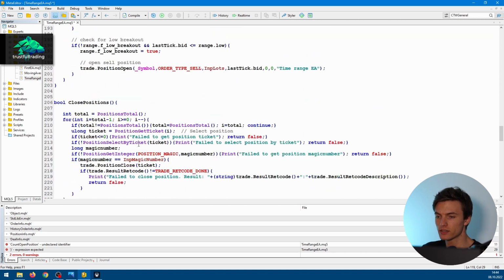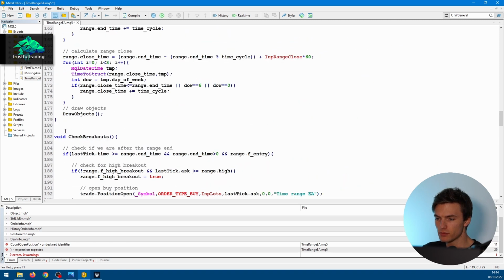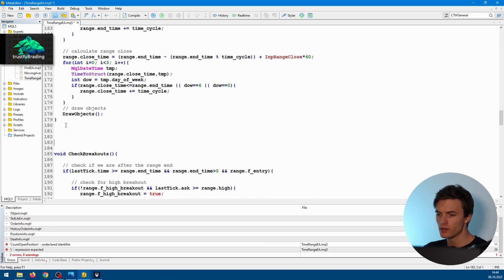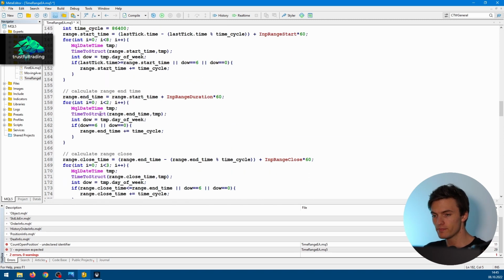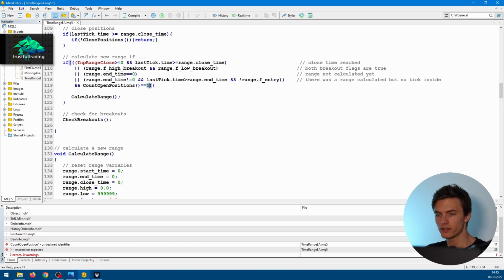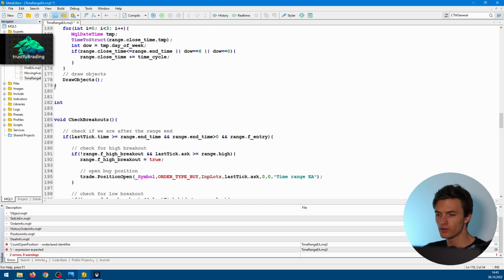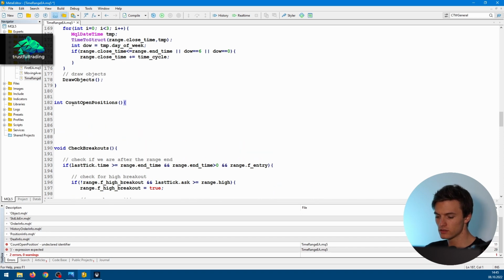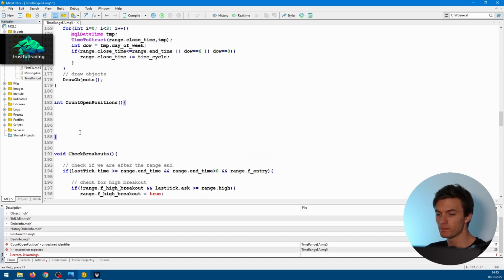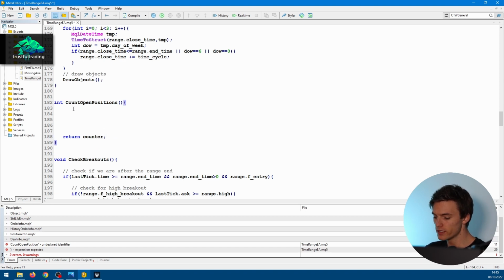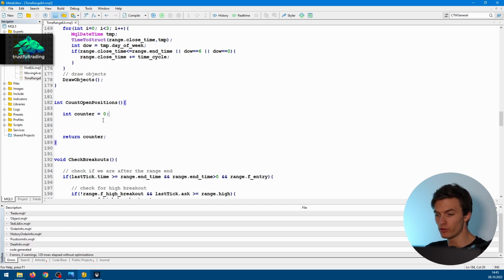Now let's write the function. So we go down, maybe here. The function, of course, returns an integer, because here we check if the count is 0. So we return an integer, the name of the function, and just open the body of the function. Now let's just write return counter. And first of all, we declare a variable called counter and we set it to 0. So if we compile now, we have no errors.